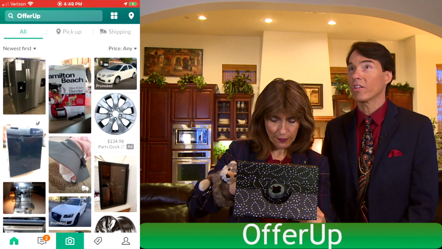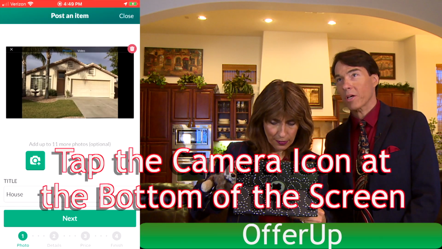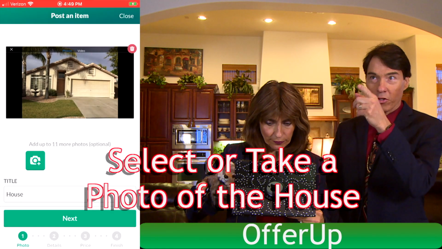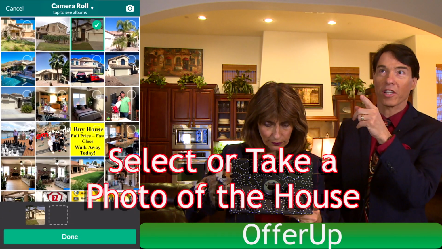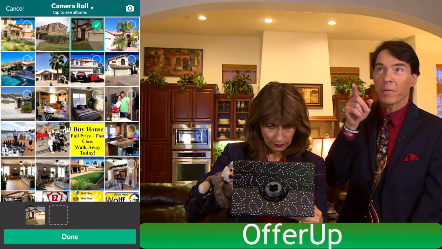See, now there's all the different choices. So you go down to that camera, and then it pops up. Now that's where you put the picture. So you select a photo or you take a photo. Now we're going to select a photo so you can pick from your camera roll. So there's a whole bunch of different pictures in there.